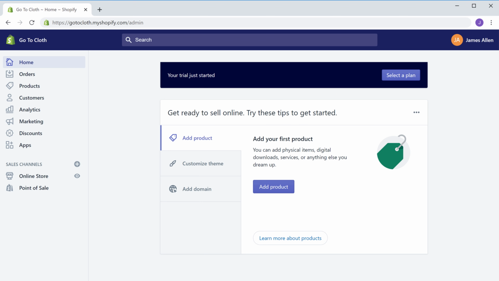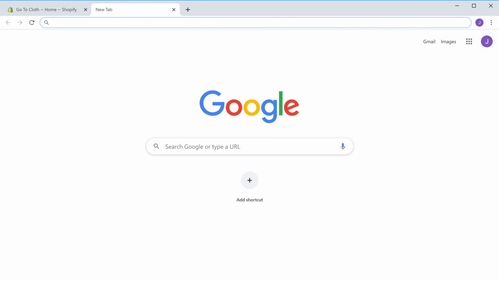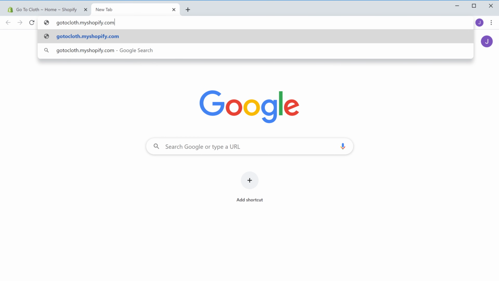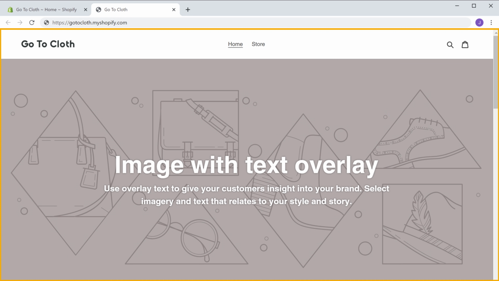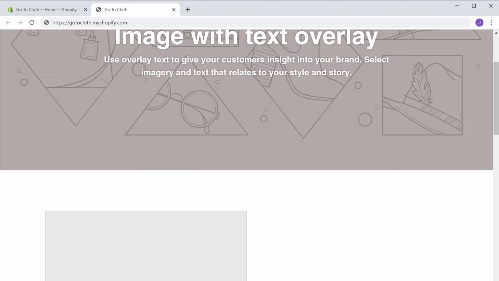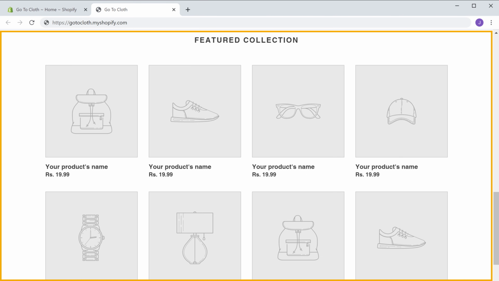So to check that, let's open a new tab and type our website address, which is the name of your store .myshopify.com. So I'm going to type simg.myshopify.com. And now if you press enter, you can see that we have now got our website. So right now we have two pages, which is our home page and our products page. Now if you scroll down, you can see that our site is empty.